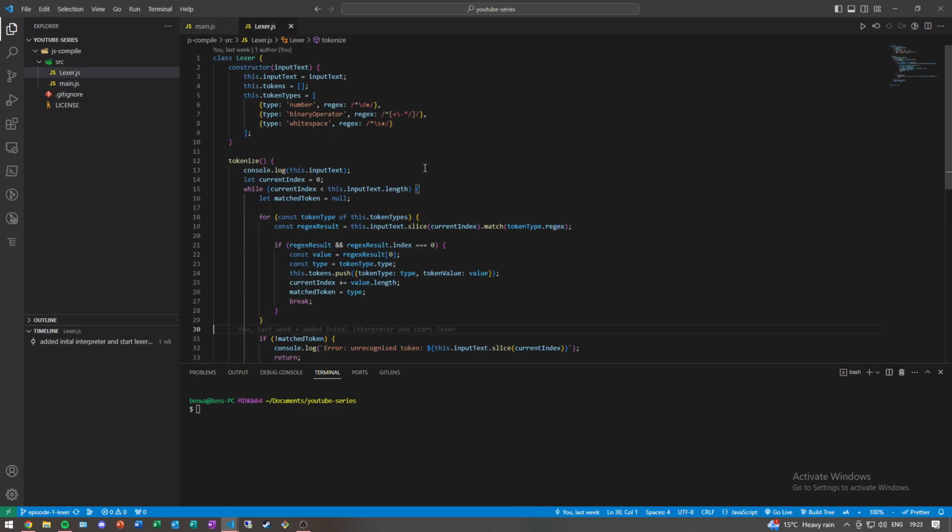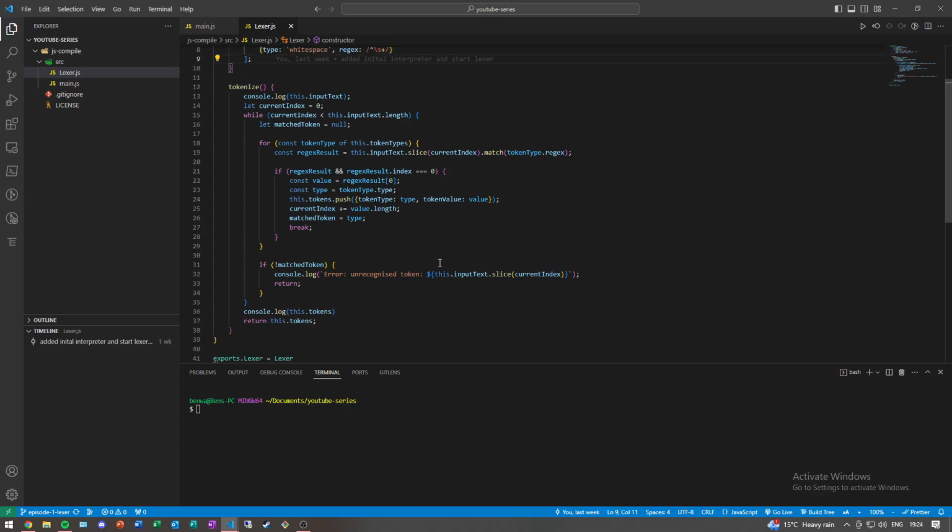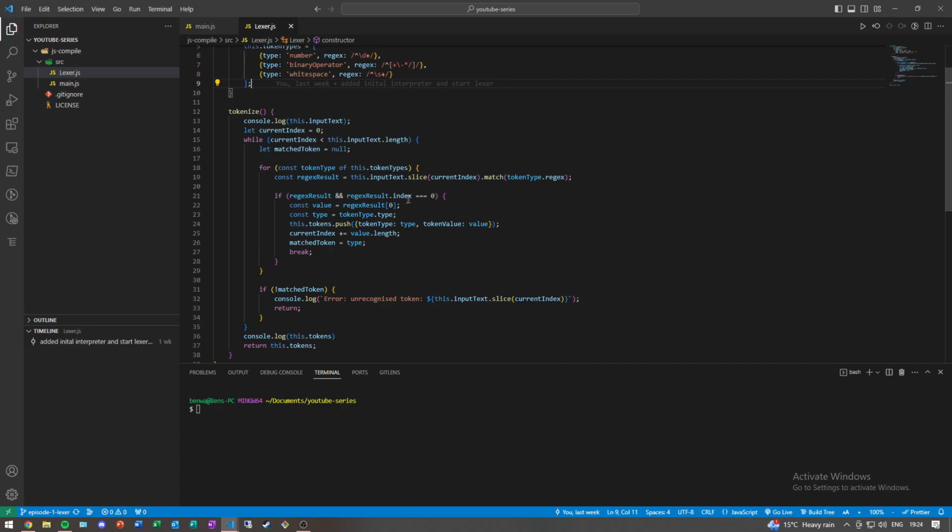If we have a quick look at our Lexer, basically when we construct it, we've got the input and the list of tokens, which is empty, and then these are how we actually determine what tokens we want. We match against a regex. The tokenize function goes through the whole input text character by character, and goes through all of the token types. This isn't very fast, but right now we're not too worried about how fast it is. We just want to get it working.